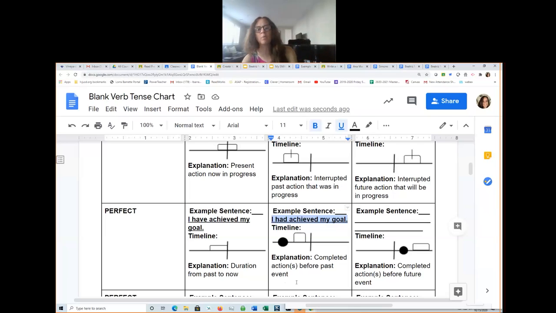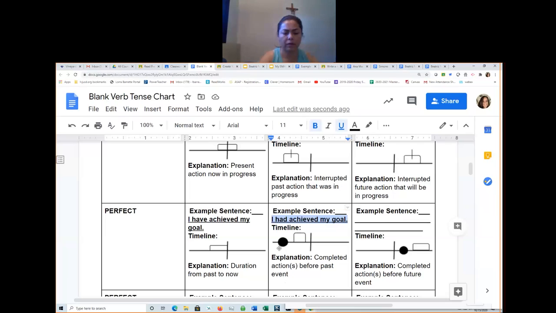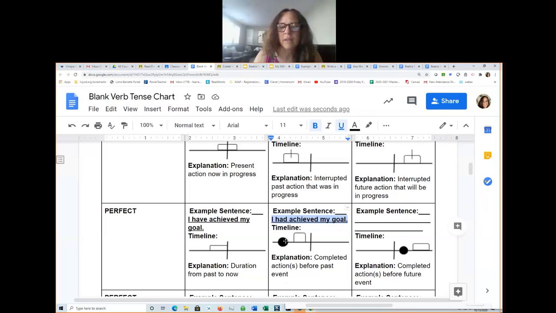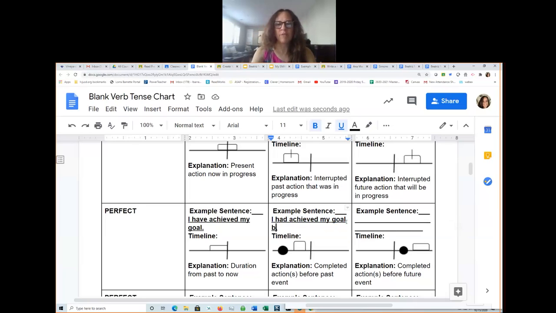So here is a completed action before a past event. So here's the completed action right here. She lost weight. And here is her pregnancy right here. So here's where Betty lost weight, and here's where she got pregnant. So it's a goal, it's something that was completed before a past action. Yeah, so I had achieved my goal of losing weight before I got pregnant.